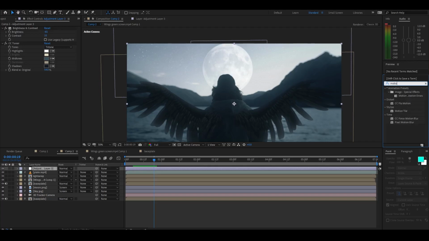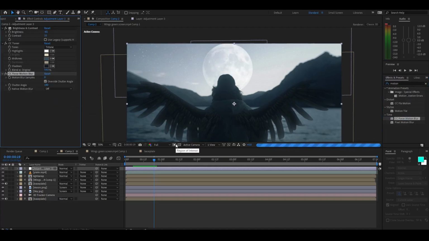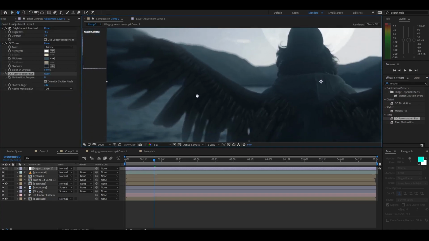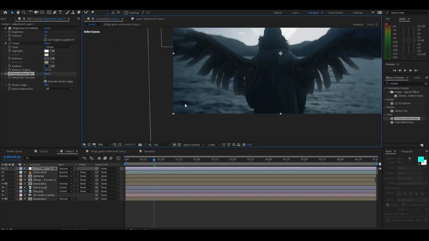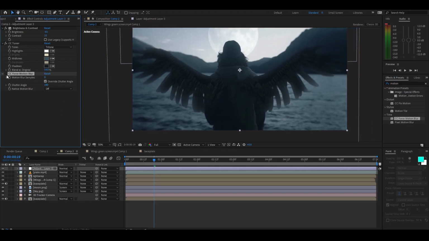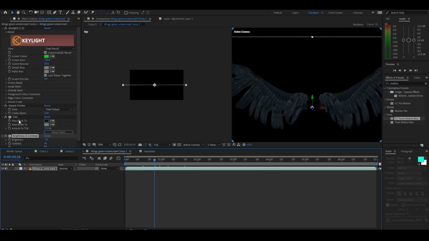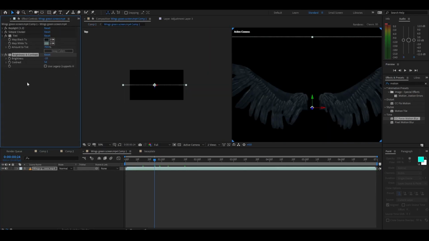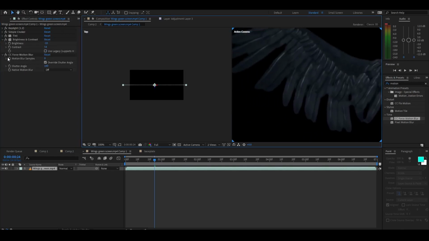So I will use this CC Force Motion Blur. By putting this, your composition will be a bit heavier. If you see, that is creating the motion blur of the whole thing, and also in the lever portion, you'll see it's creating the motion of them also. So you can also do one more thing: simply duplicate this, go to the wings layer, and over here I can simply place this.